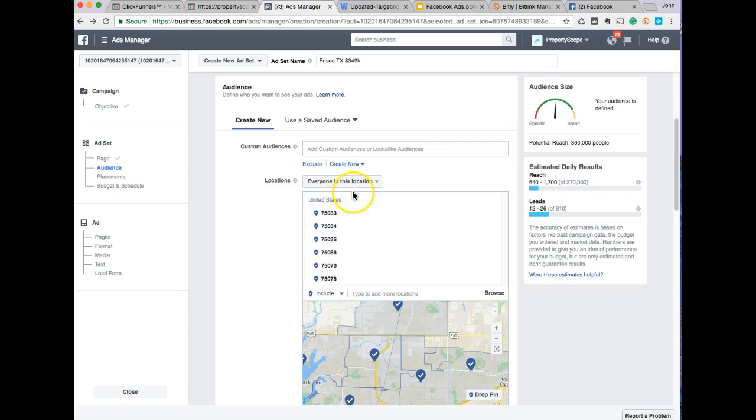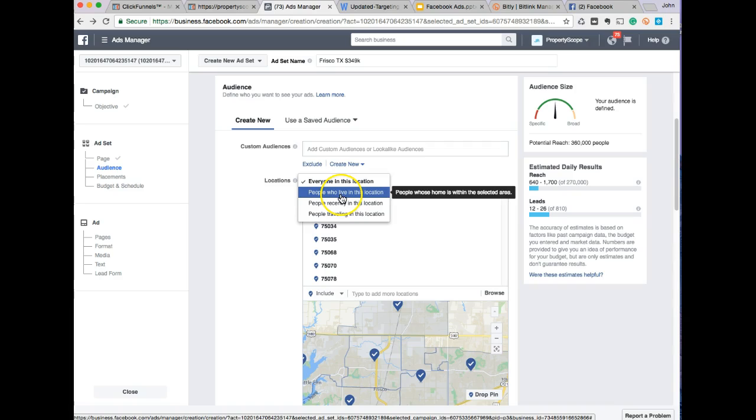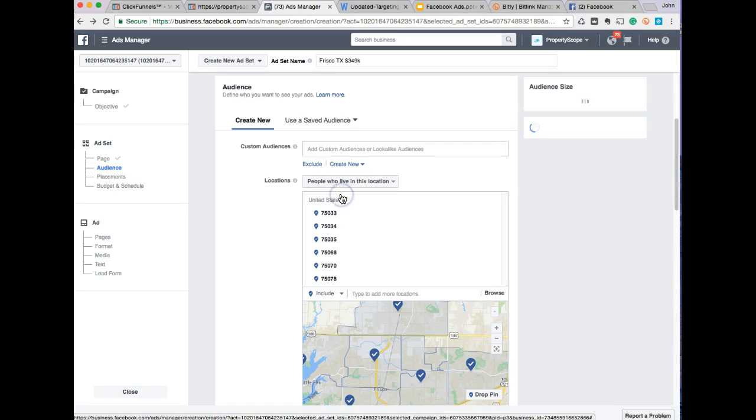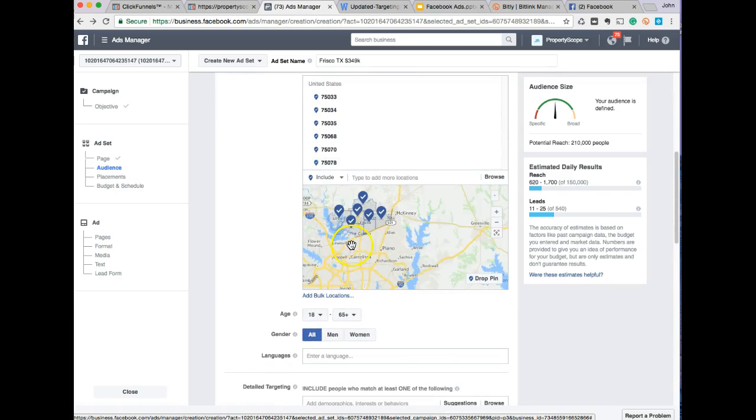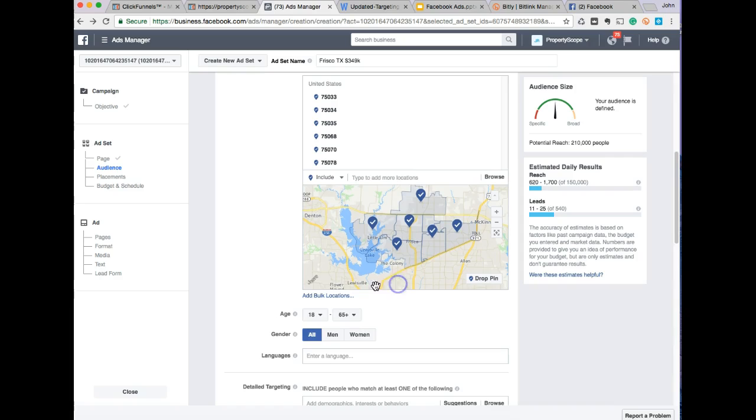Okay. We want to make sure that this stays the same, that you choose people who live in this location. That's what we want to do when we set our targeting. From there, we know the median age range was 37, so we're going to go 32 years old, and 37 plus 5 is 42 all day long.